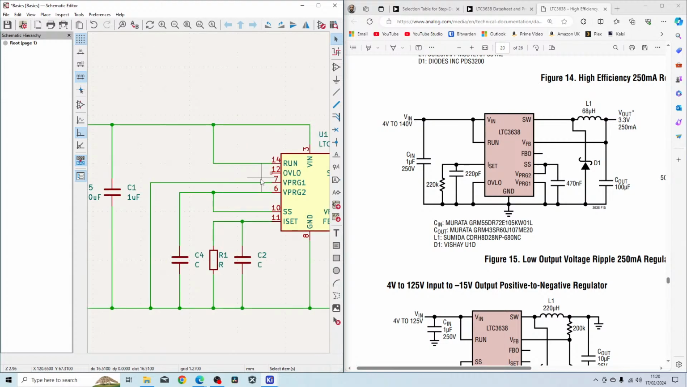So VPROG1, and I've missed one connection. I want that to be connected to this node here, to the ground.